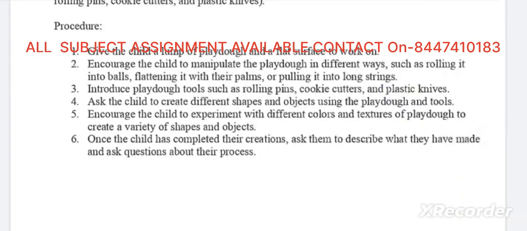Procedure: Give the child a lump of Play-Doh and a flat surface to work on. Encourage the child to manipulate the Play-Doh in different ways, such as rolling it into balls, flattening it with their palms, or pulling it into long strings.